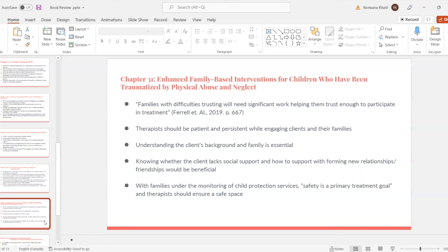Therapists should also ensure that they know whether the client lacks social support and how to support with forming new relationships or friendships. With families under the monitoring of child protection services, safety should come first, and safety is a primary treatment goal, and therapists should ensure a safe space for the children and their families.